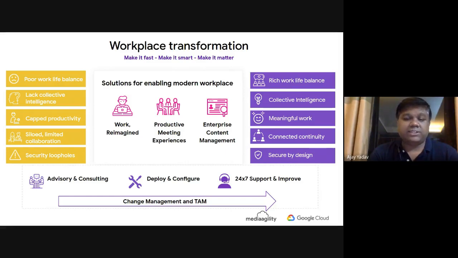Lack of collective intelligence because you are no more together. Capped productivity, which is you are working most of the time in isolation. You cannot quickly brainstorm things just like you were able to do over a cup of coffee or during certain quick breaks. Siloed and limited collaboration because my equipment, my system doesn't allow me. I am still working in isolation. And security loopholes. That's where I'm not able to access or enjoy the same level of data access that I had prior to the regular days.